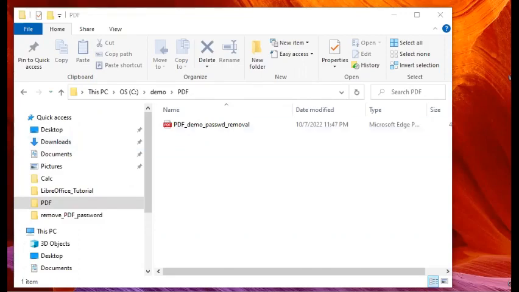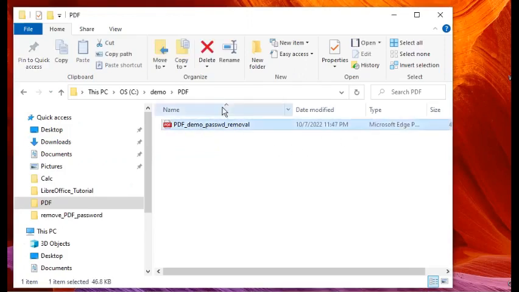Okay, so for obvious security reasons, we sometimes protect a PDF file using a password. The problem is when we decide to share that document with someone and forgot to remove the password. So let's now try opening a PDF file, which I have prepared, which is password protected.